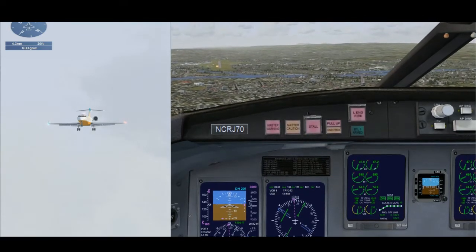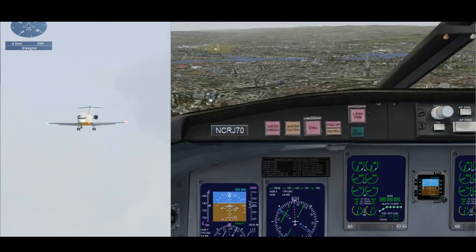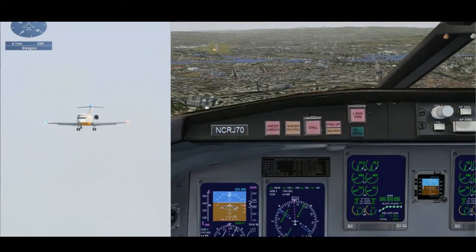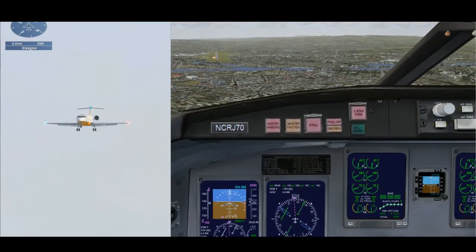Once we're about 50 feet over the runway, reduce thrust to idle and pull back on the stick slightly to touch down on the main wheels first. Then slowly lower the nose.